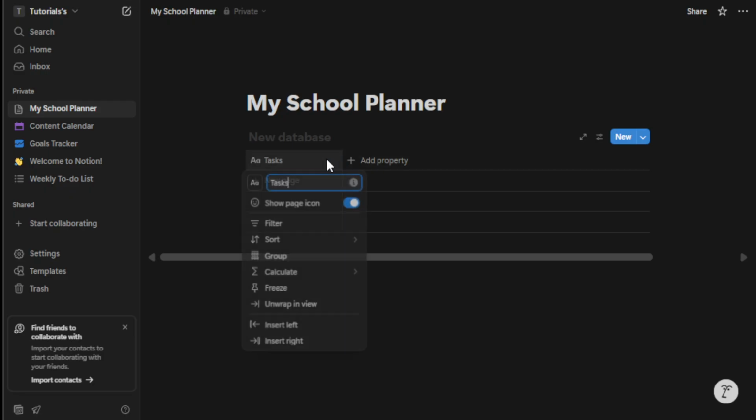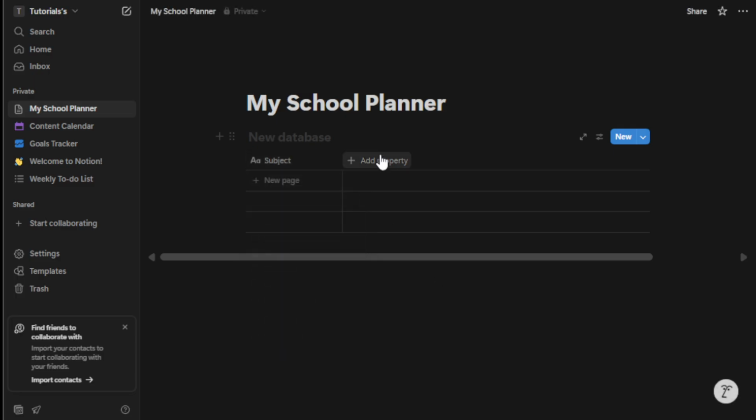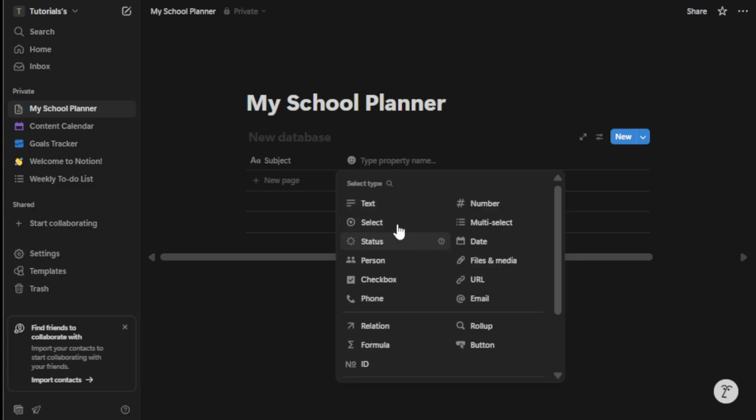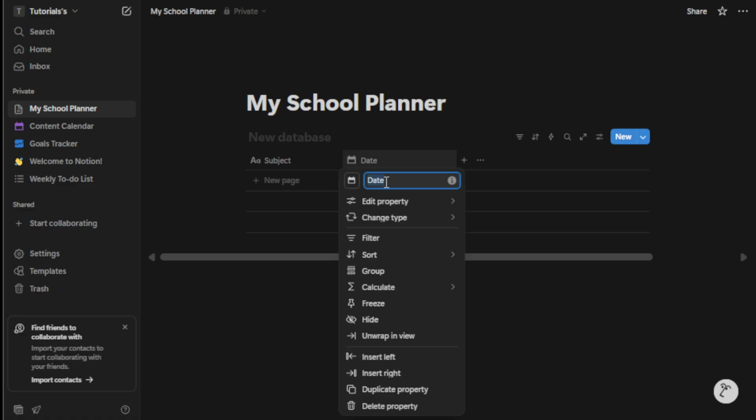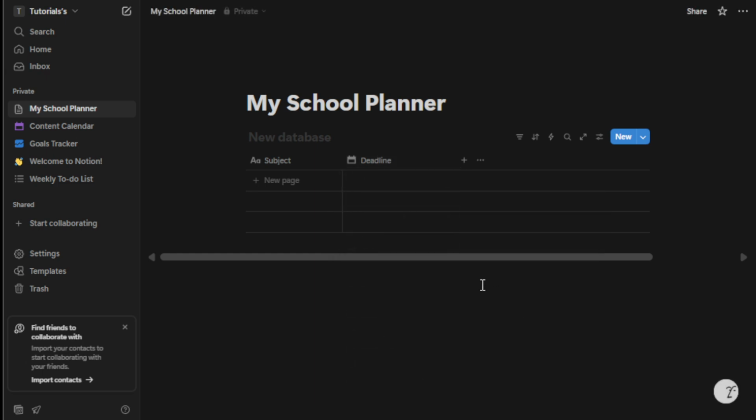Now, it's time to customize your table with specific columns that will be crucial for staying organized. First, add a column for Subject. This will allow you to know which class the assignment is for at a glance. Next, add a column for Deadline. This is arguably one of the most important parts since it allows you to prioritize tasks based on urgency. Feel free to make this a date column so you can easily sort and filter by due dates.